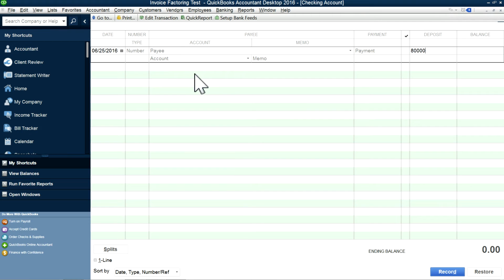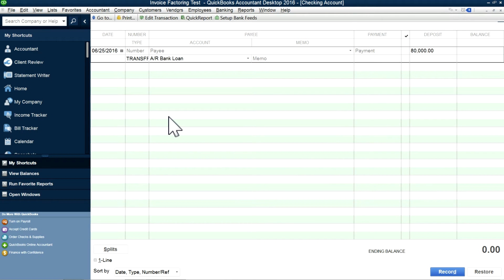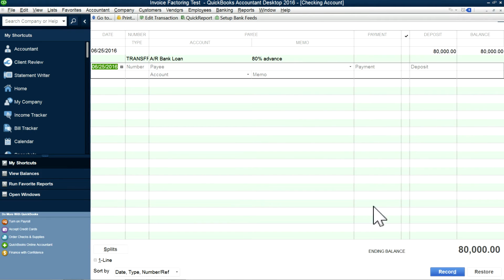Very straightforward. And for the account, I will select, well, you can guess it, AR bank loan account here, like this. Okay, and in the memo you can fill out "80% advance," like this. Okay, and then do the recording in here.